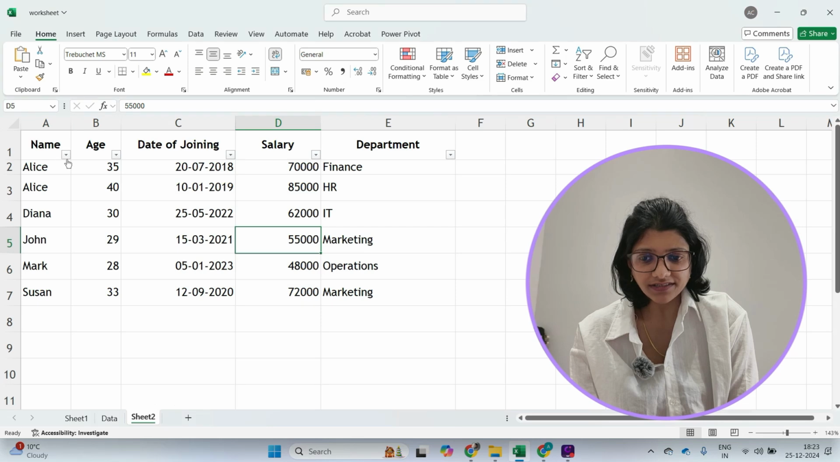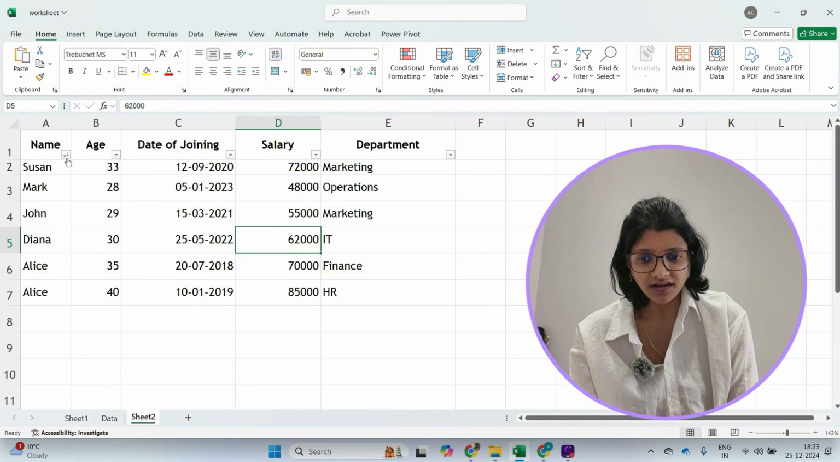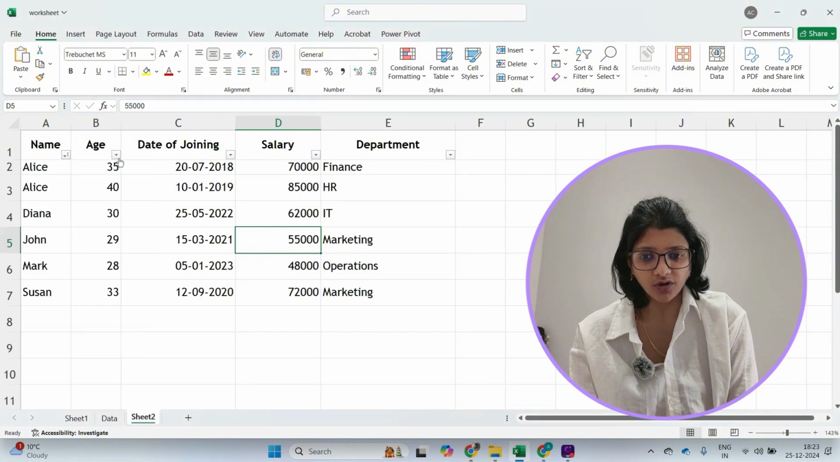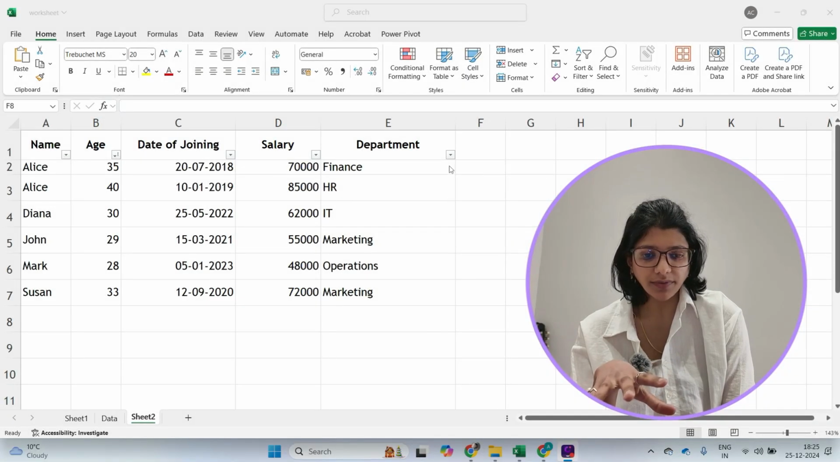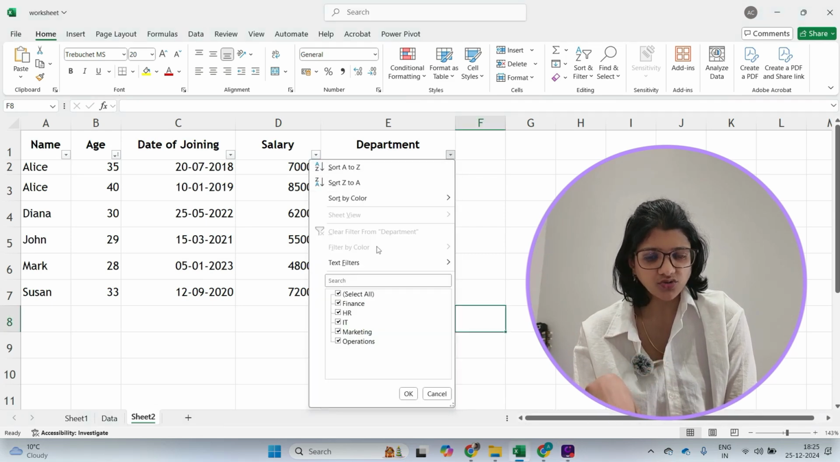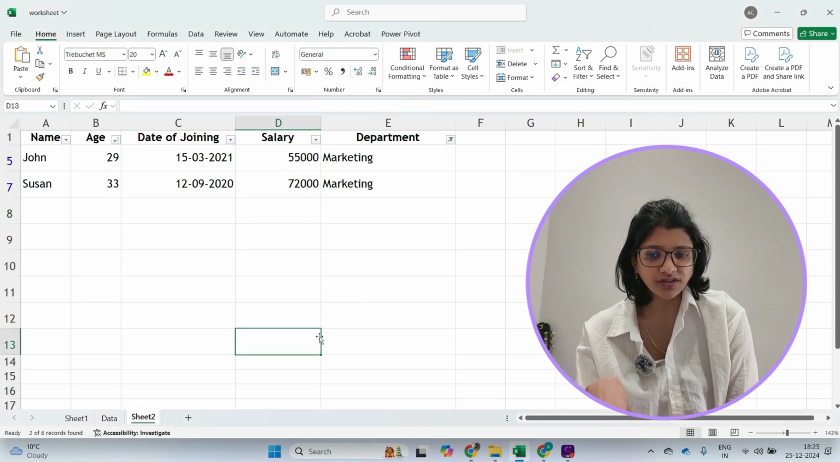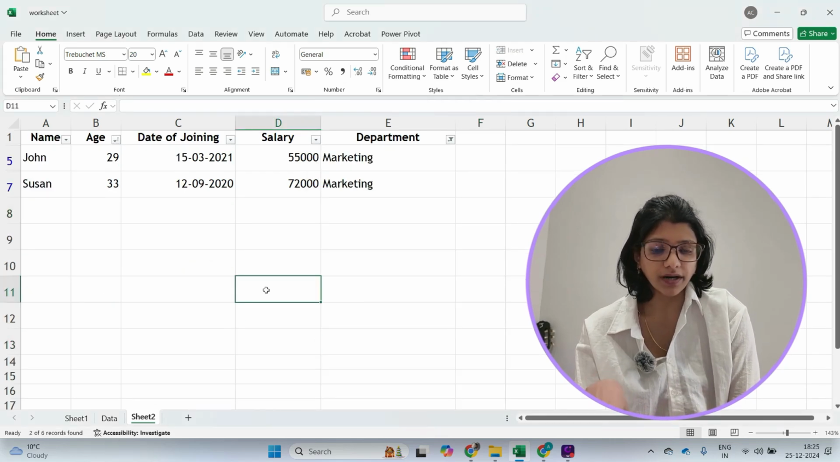So these are the filters individual to each column. I can change according to the column here, which is easier. If I want to study any of the columns in a deep manner, I can simply select, for example, let's go with department, and I'm clicking select all, and then I just want to select marketing. So select OK, and I've got the data which is about marketing here.